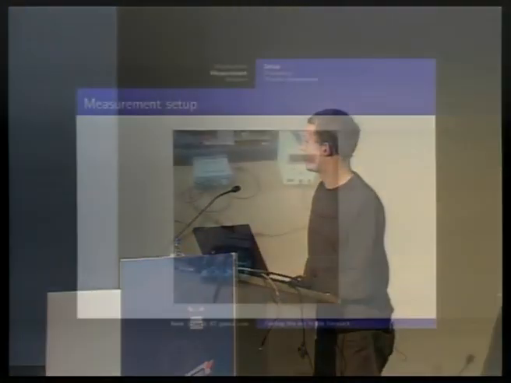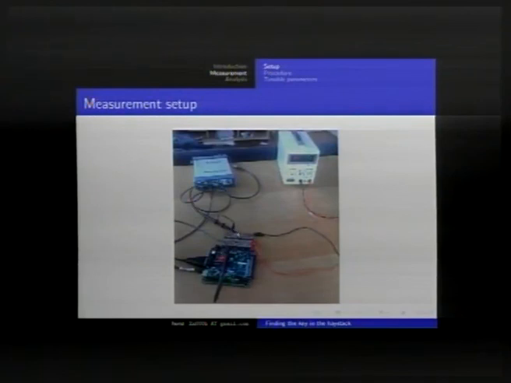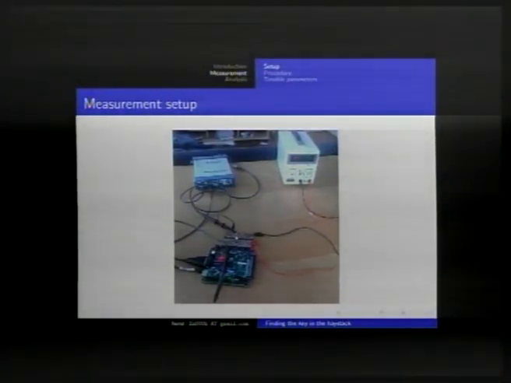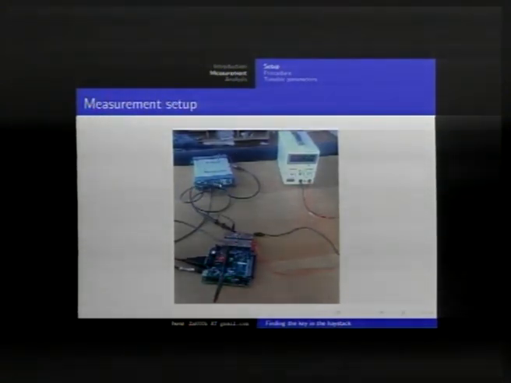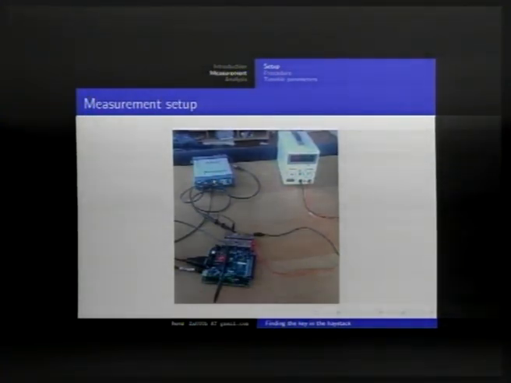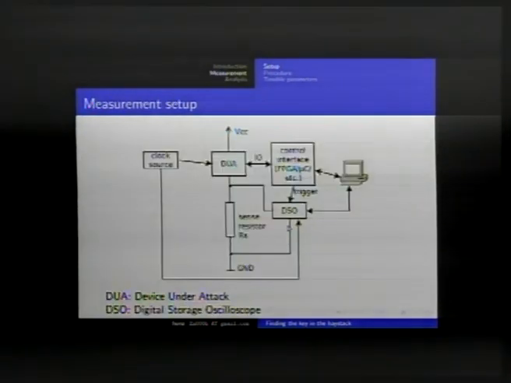So let's start with the measurement setup. Here we have the device we want to attack. I'll refer to this as the device under attack, DUA, in this talk. This is here to be seen. And here we have a level shifter and an FPGA board, basically for controlling the device, for sending plain text to it, and for generating a trigger for the digital storage oscilloscope. We can see this here. This is used to measure the current from the device. And here we have a laboratory power supply to power the device under attack. Basically, here you see the same thing in a more abstract way.